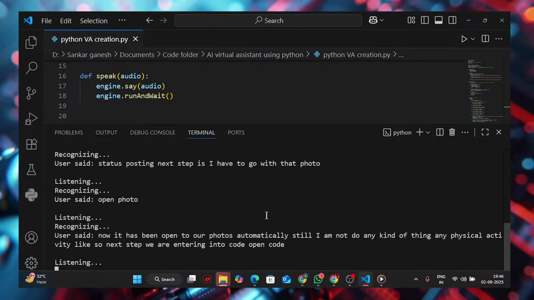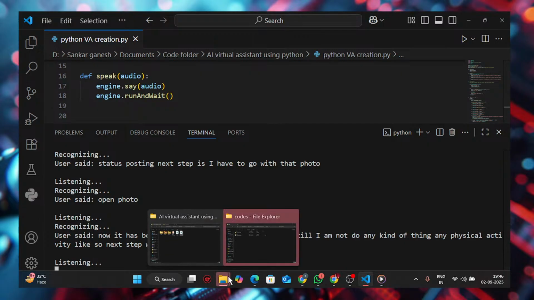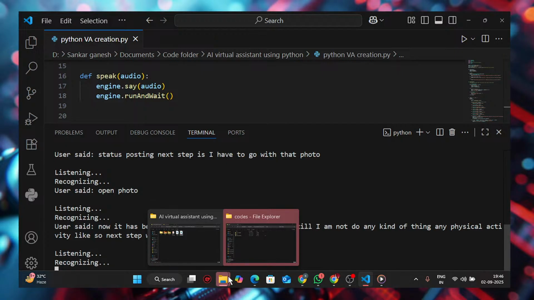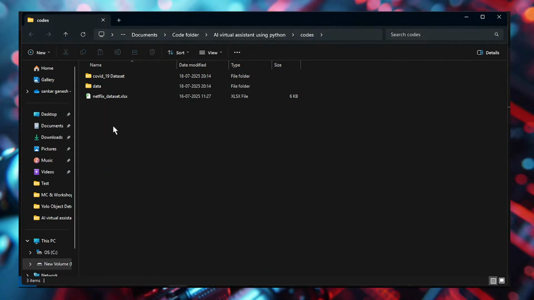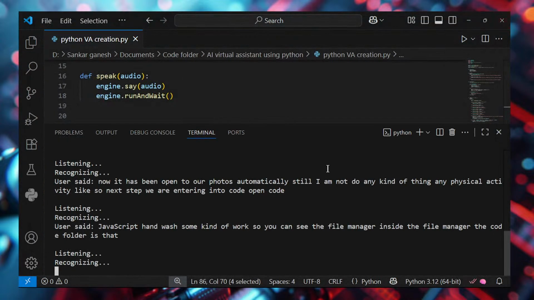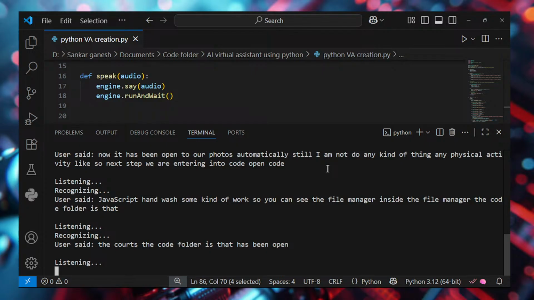Yeah, still handle some kind of bug. So you can see the file manager, inside the file manager the code folder is there. In case of some kind of problem, if it is not opening, maximize the window. Here it is, the code folder. Inside the code folder the code has to be opened. So next I have to go with that.